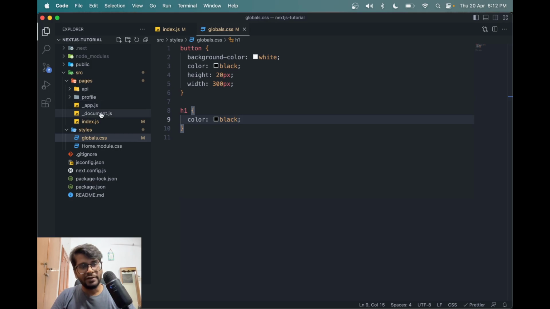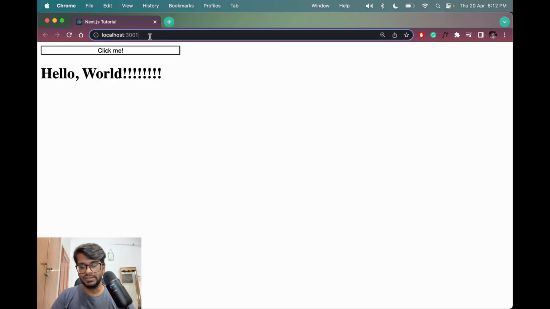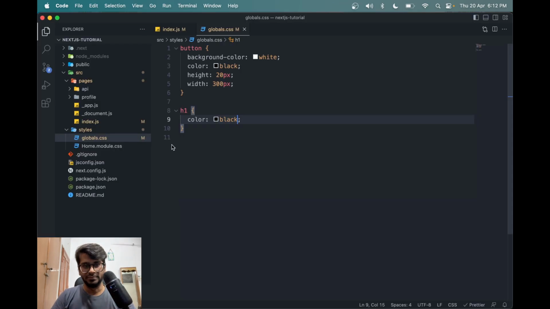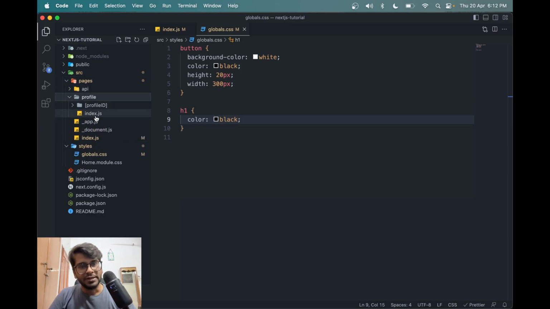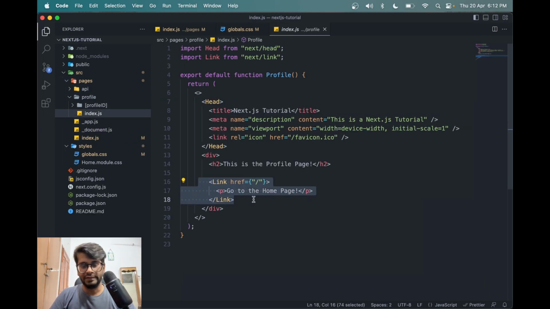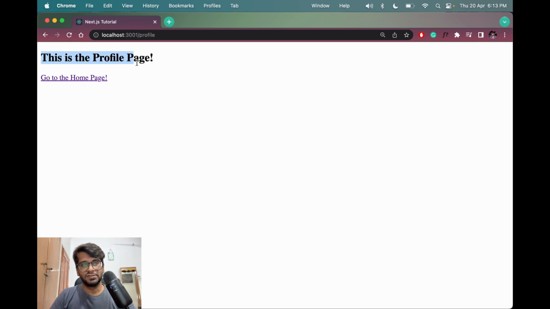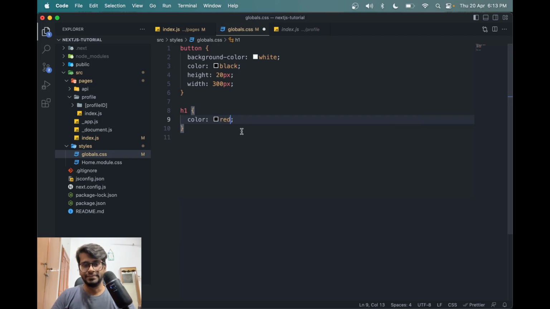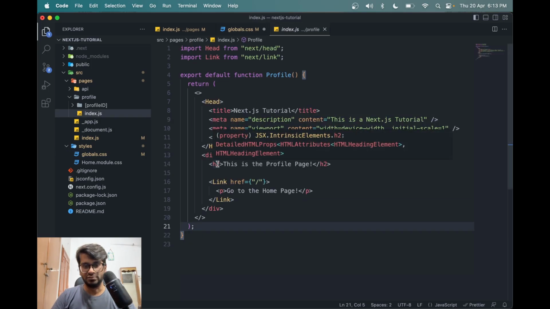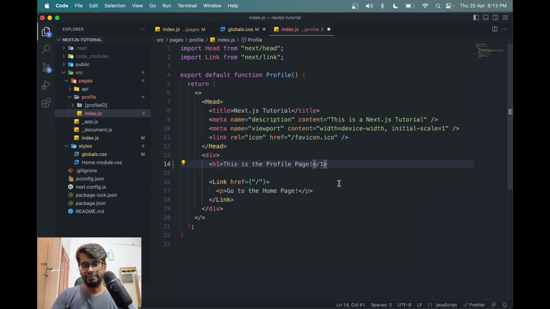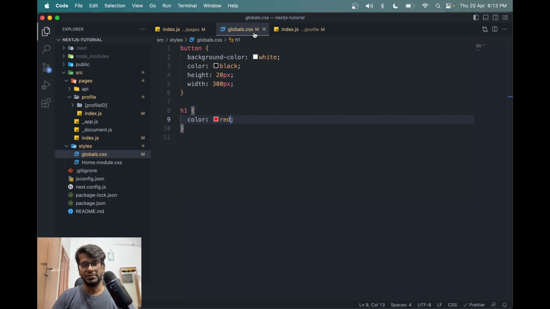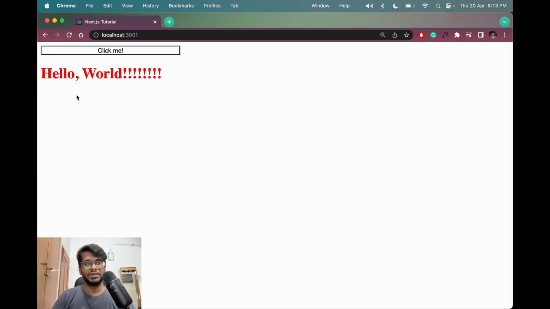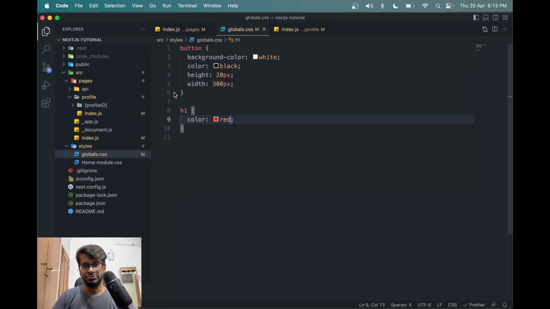So what other pages do we have here? Let me check. So we have the profile page, I guess. If we go to the profile, you will see this is the profile page. Where is the page? I guess this one. We have this is the profile page here. If you change color, let's say red, maybe we have to make this h1 also, not h2. Then let's see what happens. So save this and this. This is red, and the text on home page is also red, which is the h1 tag.